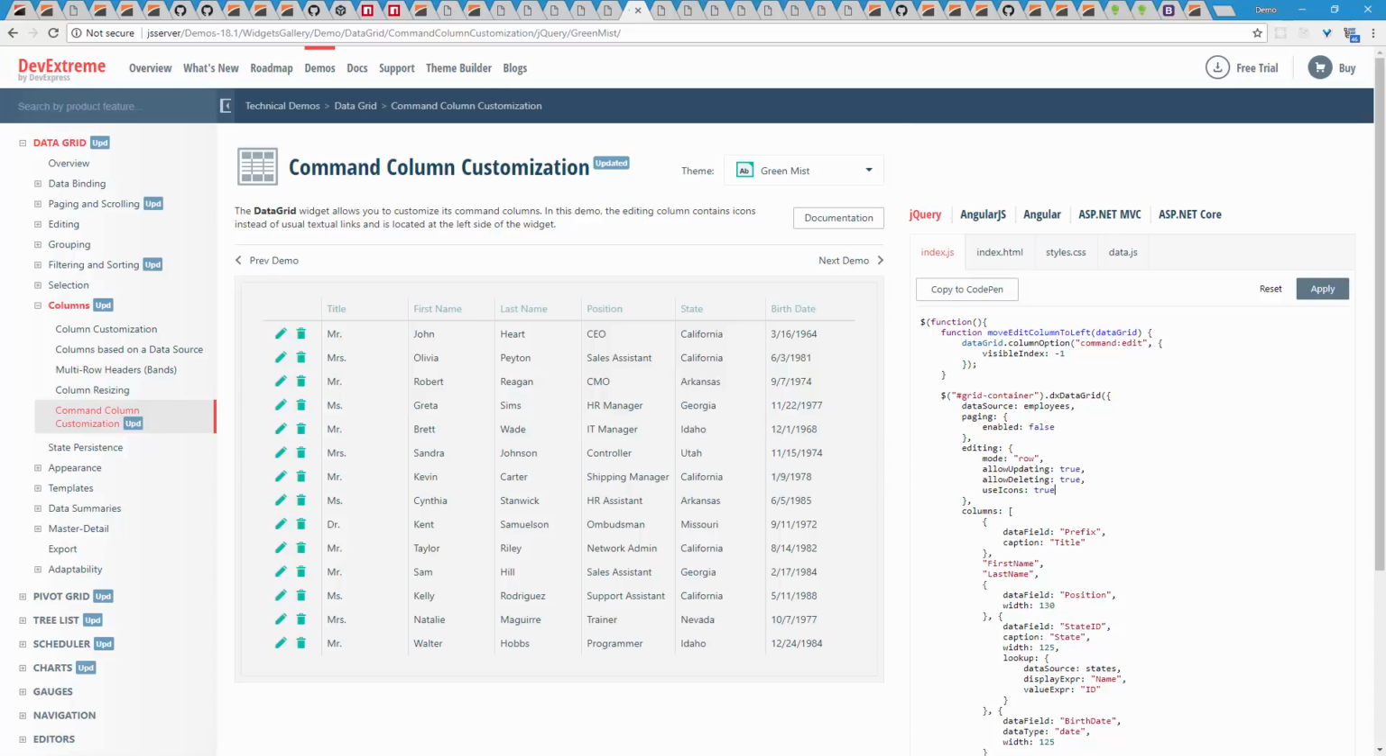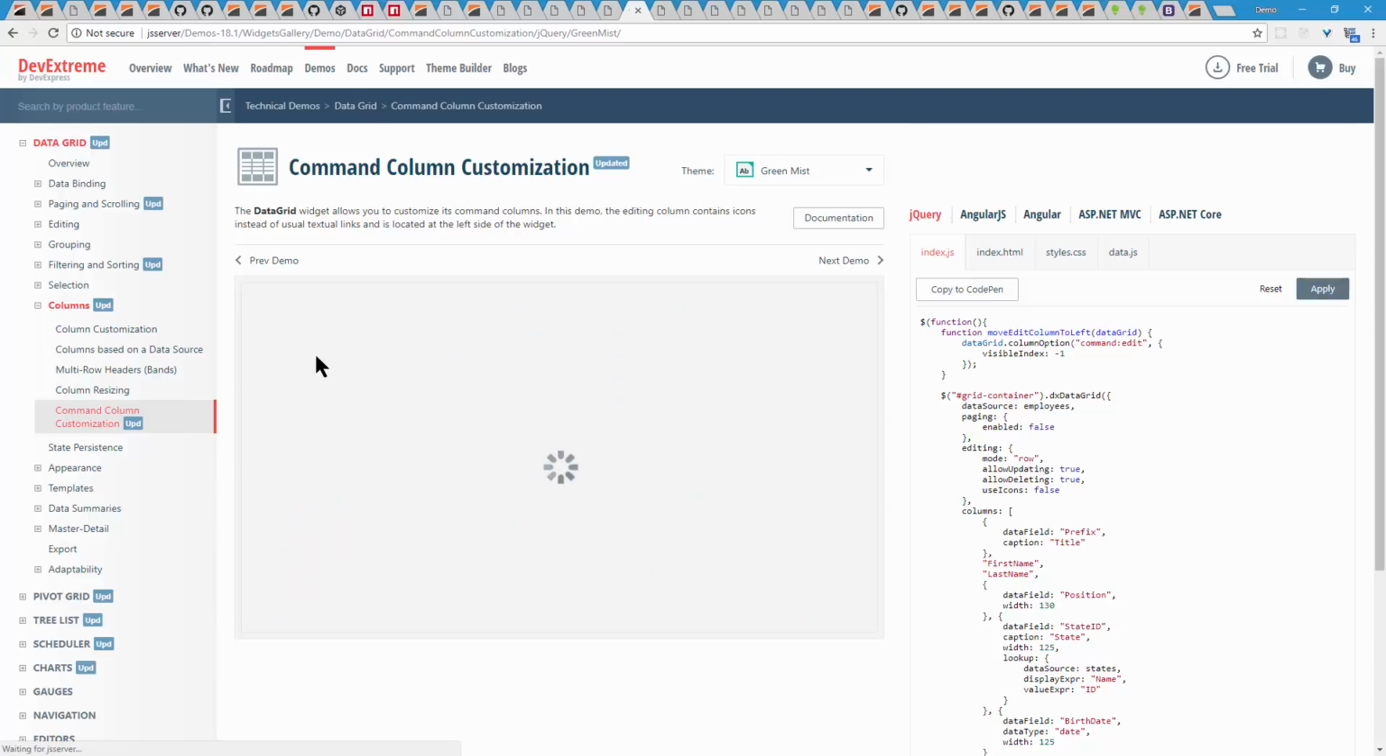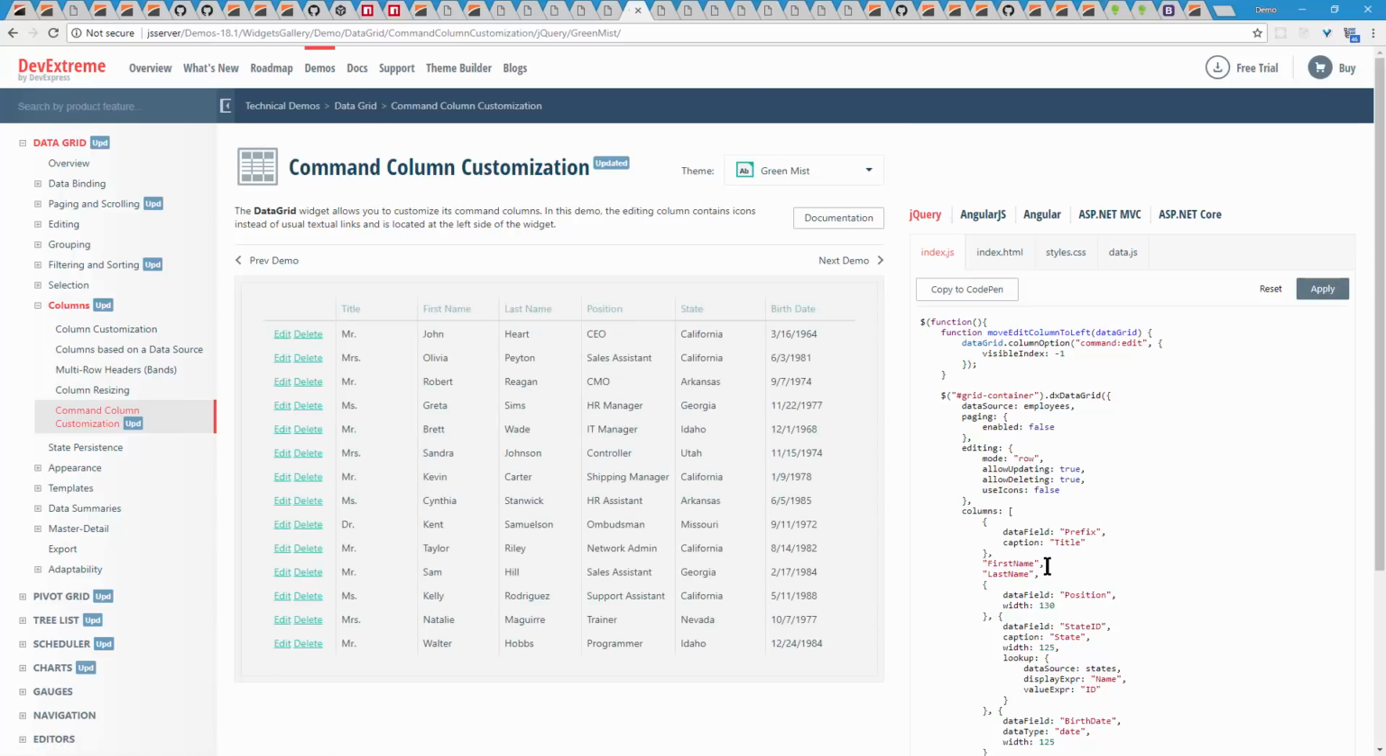All right, let me talk about one last thing about the grid, and that is we've got a set of built-in icons for the editing command column. You can easily set this icon mode by setting editing use icons to true. If you set it to false, you'll get the good old edit button, the edit links and delete links, which are fine. I like those as well.